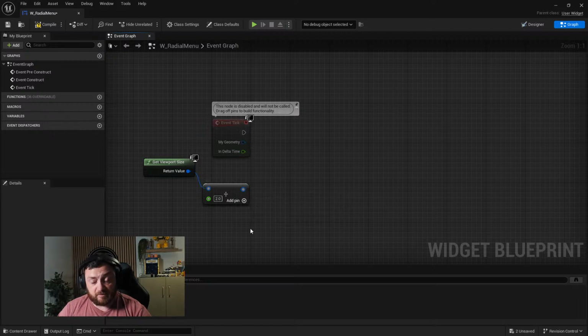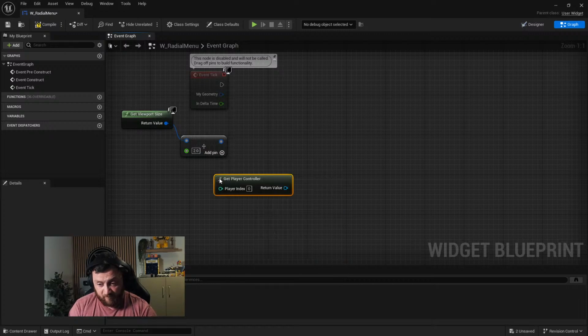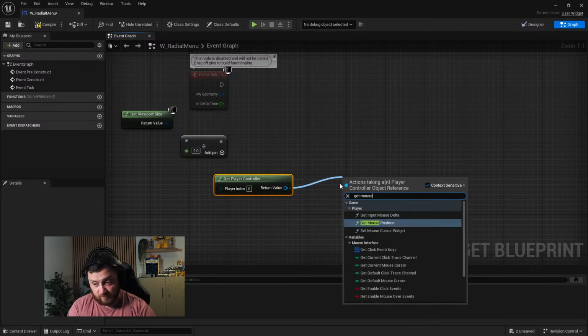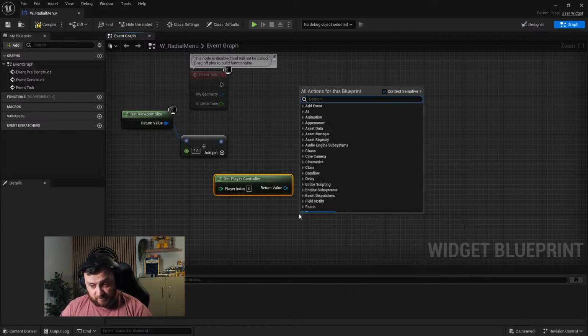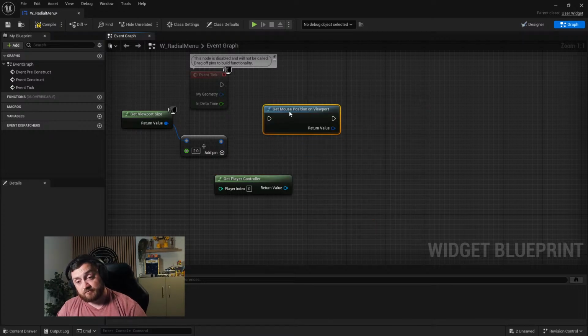And I then also want to get the player controller and get the mouse. Hang on, no, it's on here. Get mouse position on viewport. There you go. Let's get that one as well.